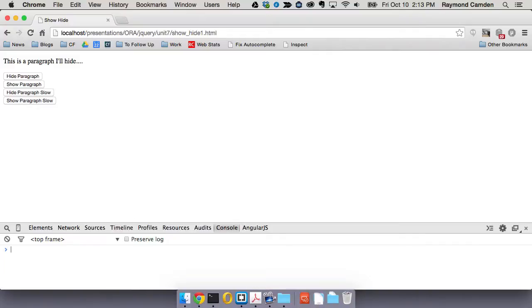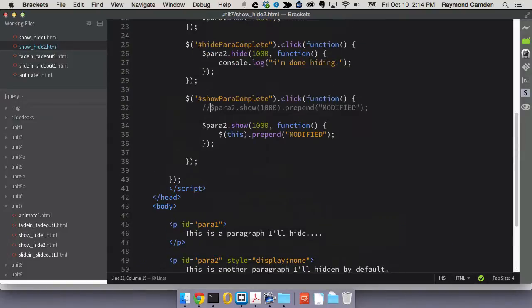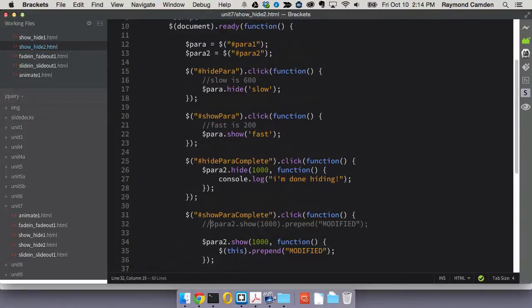Let's look at one more example. In this example, I have 2 paragraphs. Now note the second one is hidden by default. Once again, I have a couple of different buttons, so let's immediately look at the code behind this to see what it does. So the first thing I'm going to show is that the hide and show methods both allow you to pass a string. If I pass slow, that equals 600 milliseconds. If I pass fast, that equals 200.